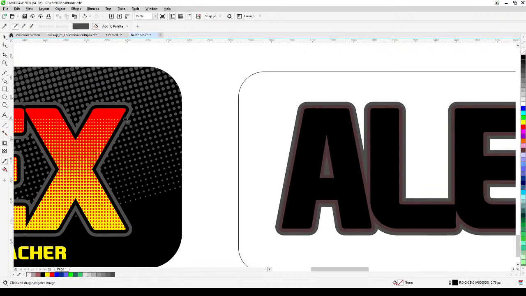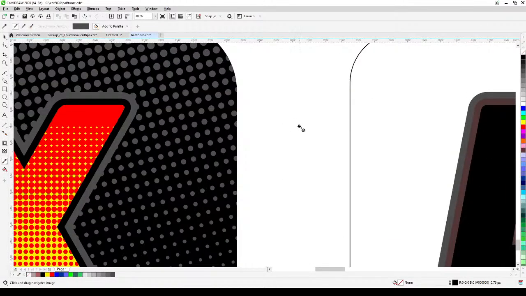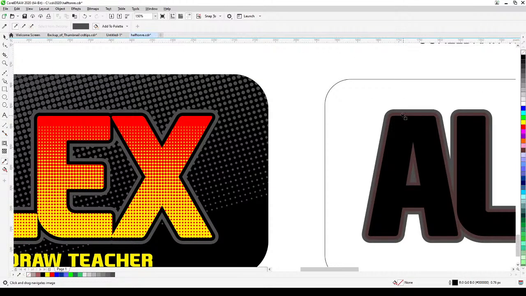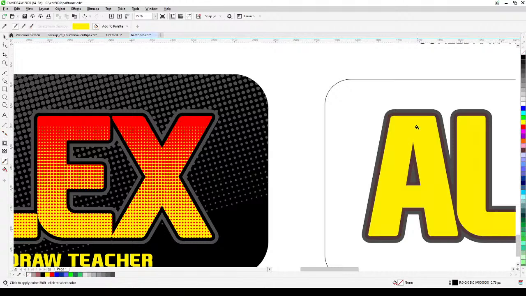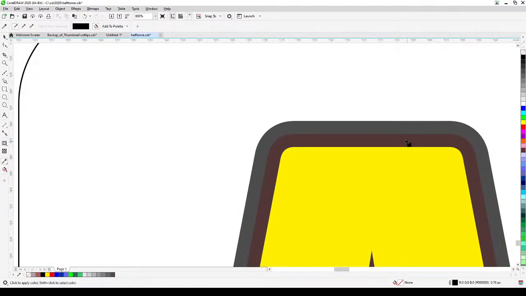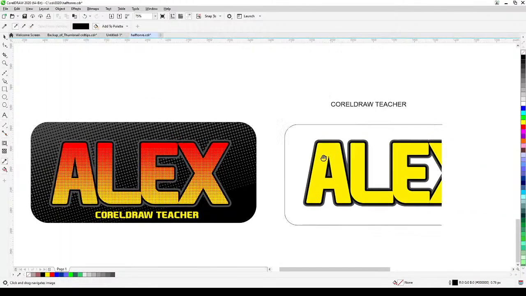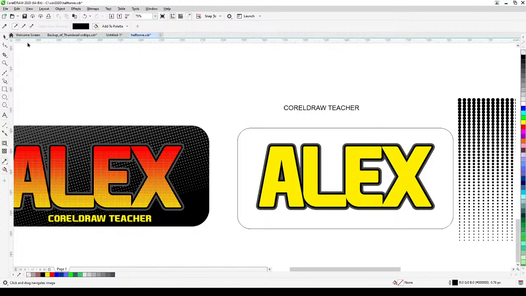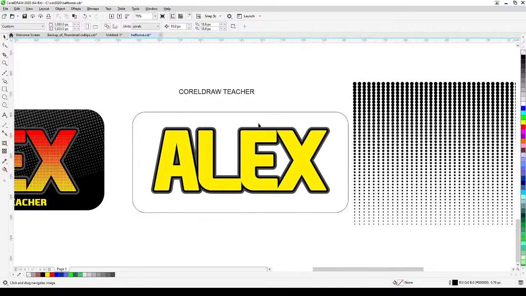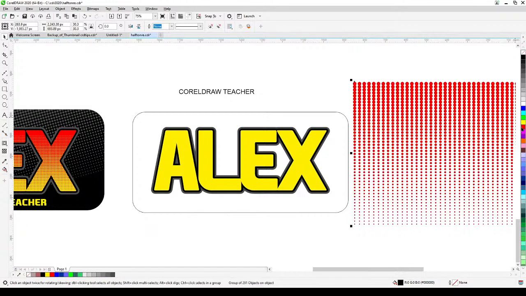Okay, and then we'll go here. This is going to be black, but we want to make this yellow first, the actual text, and then this one is black. Okay, so that looks good now. Now you click on this, make the whole thing red, right?